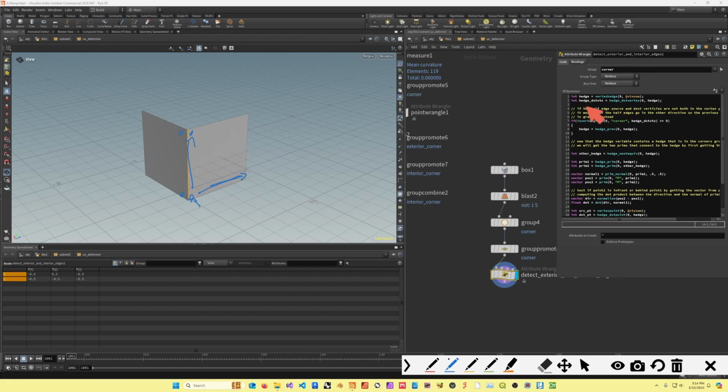So that's why I'm doing this next check. I'm getting the destination vertex, so that could either return this vertex right here or this vertex right here, and then I'm checking to see if this vertex is in the corner group. If it is in the corner group, it's fine, that means I've selected the correct half edge. But if it's not in the corner group, for example this one right here, that means that the half edges are oriented this way and that we need to select the previous half edge. So that's what's happening right here.